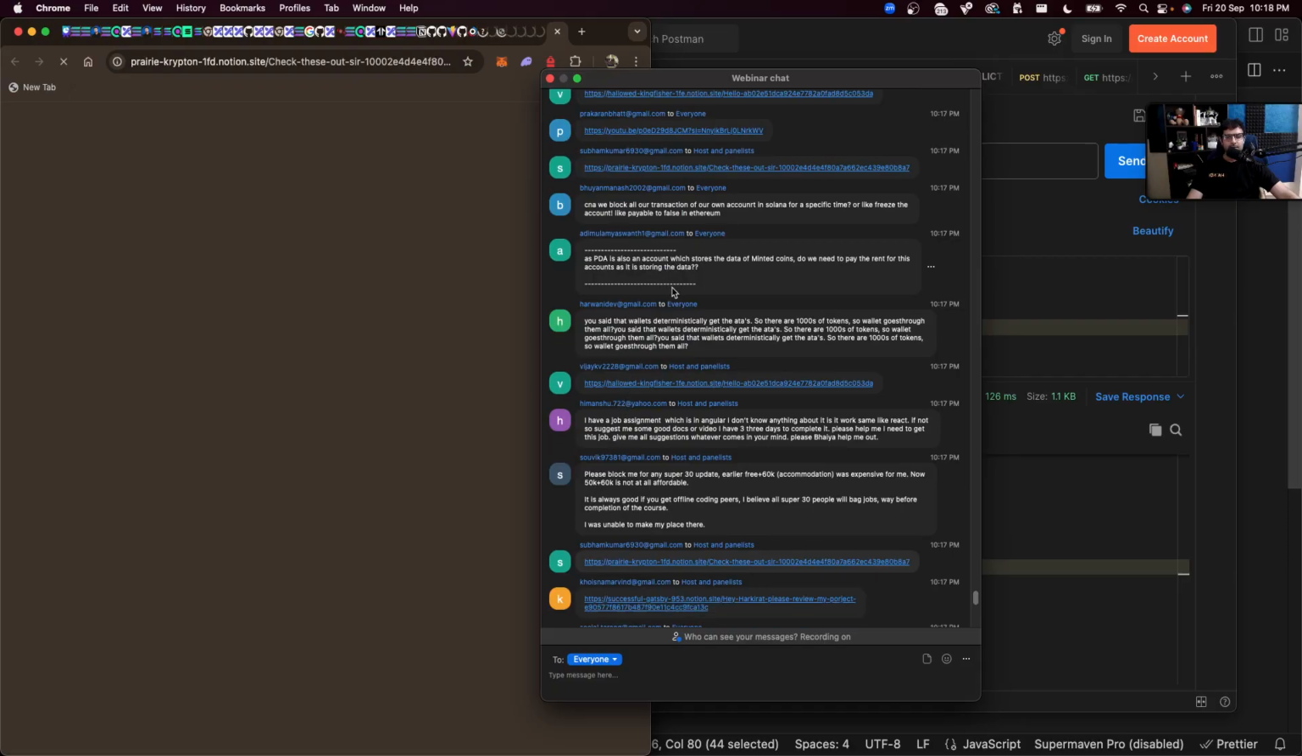Is a PDA also an account which stores data of minted coins? Do we need to pay rent for this account as it is storing data? Of course you do. If you're storing some data somewhere, you have to pay rent.